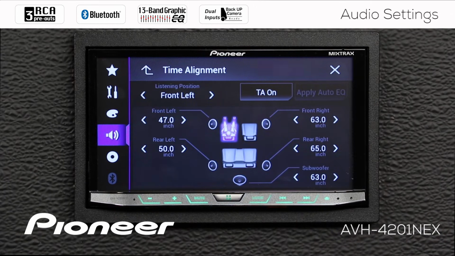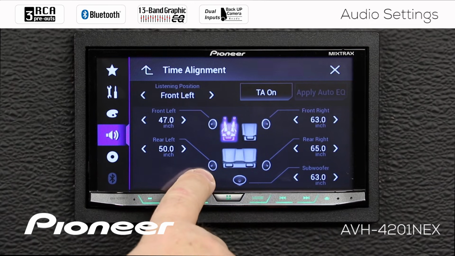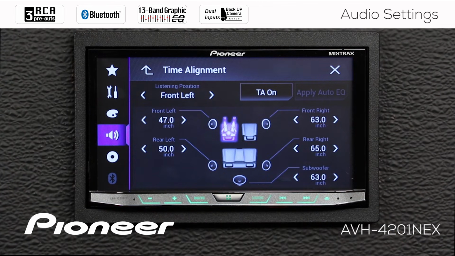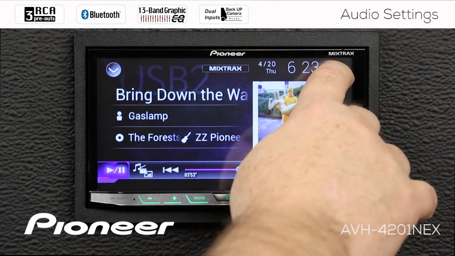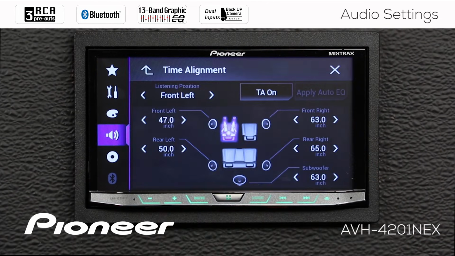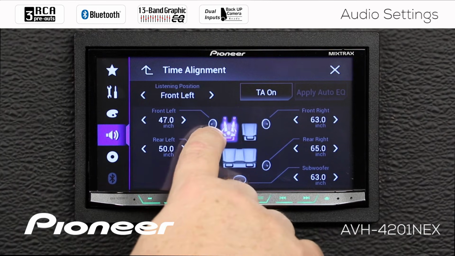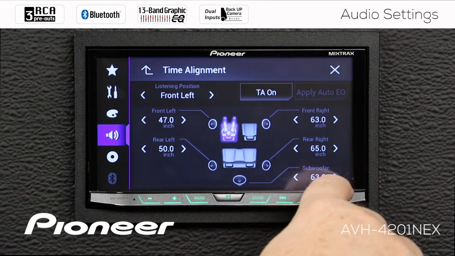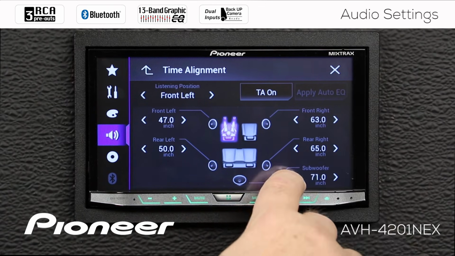In the car, you have a very unique situation where time alignment, you have some speakers that are very close to you and other speakers that are farther away. So the time alignment settings here, just take a measurement from your ear to the front speaker, from your ear to the back speaker on the driver's side, then from your ear to the front speaker on the passenger side, and from your ear to the rear speaker on the passenger side, and the same thing. Whoops, let's go back there. And we'll do the same measurement out to the subwoofer. Then you can just enter those measurements in inches. For example, 47 inches here, 50, 63, 65, and we'll make this 70 inches out to the subwoofer.